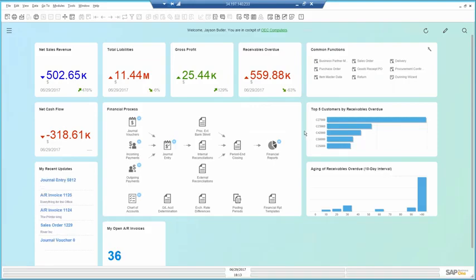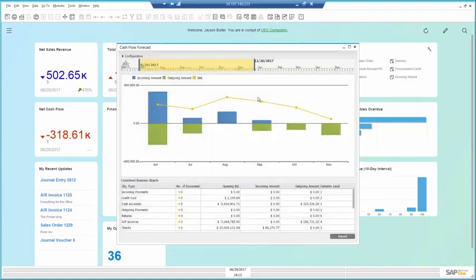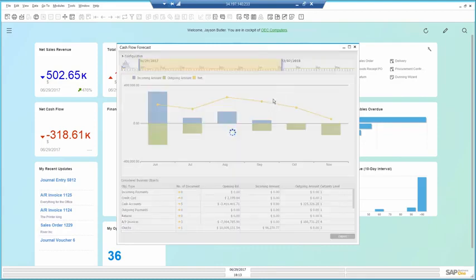Finally, I want to analyze the company's cash flow. I'm going to use the cash flow forecast, which gathers all possible transactions that can affect my cash flow and displays it graphically with the distinction between incoming and outgoing amounts, and how it affects my cash balances overall. It looks six months into the future. However, I can adjust it if I need to.